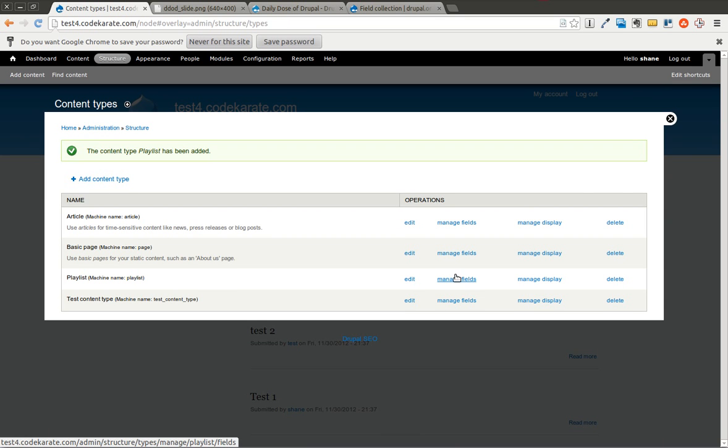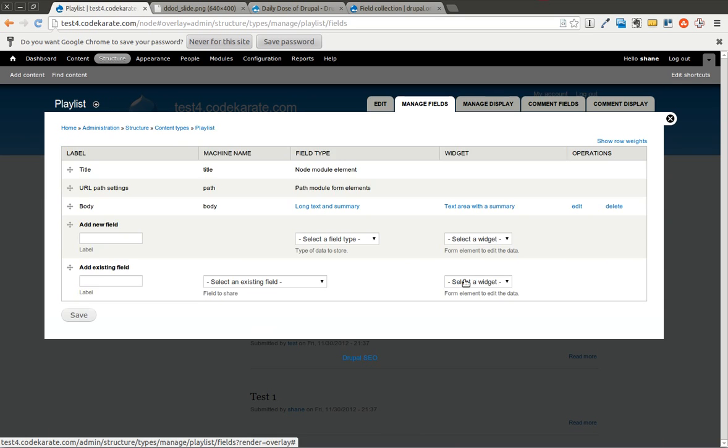And for playlist, we're going to go manage fields. So the title is going to be the playlist name. The body can be the description of the playlist. But we're going to add a field collection field. And we're going to call this songs. You can either select the hidden widget or the embedded. I'm going to go ahead and select the embedded. I'm going to click save.